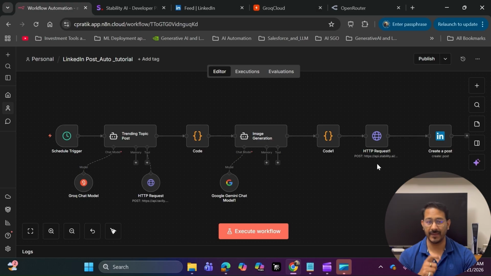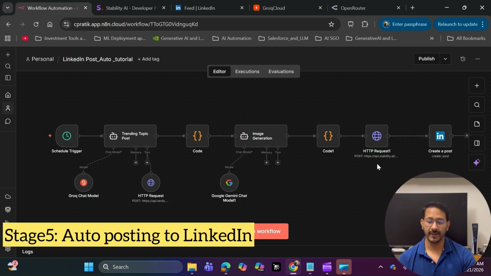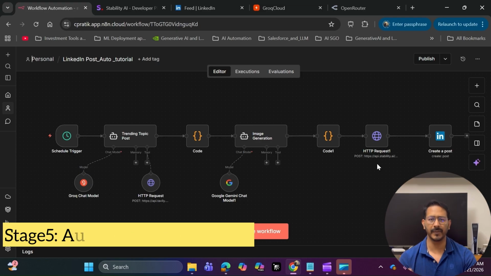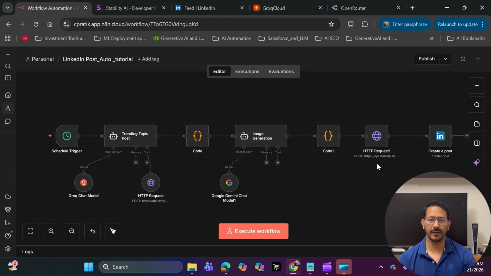And the last stage, which is 5, is where we are directly pushing it into LinkedIn, and we are pushing it inside a company page, and I'll showcase how to do that. So that's the entire process flow that you see, and I'll go through each.